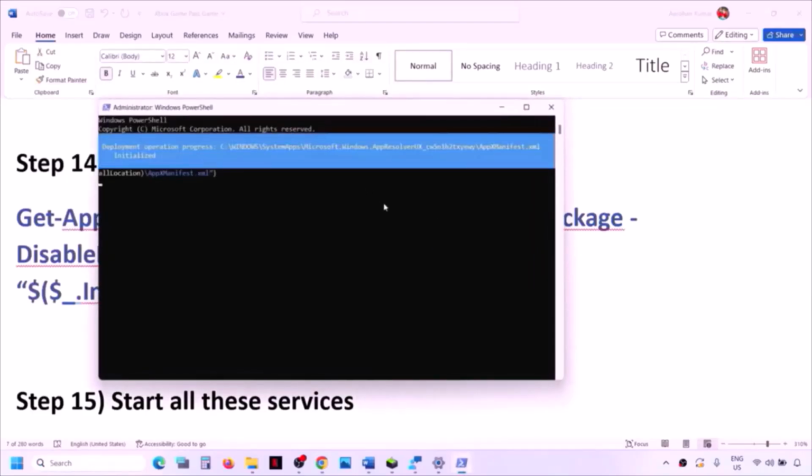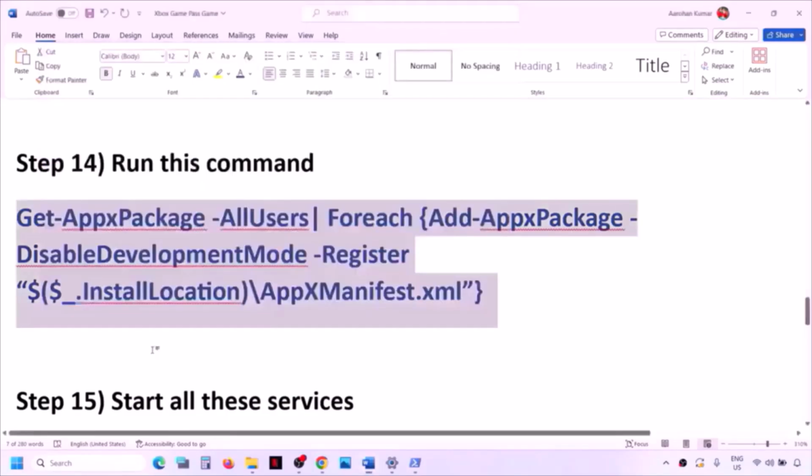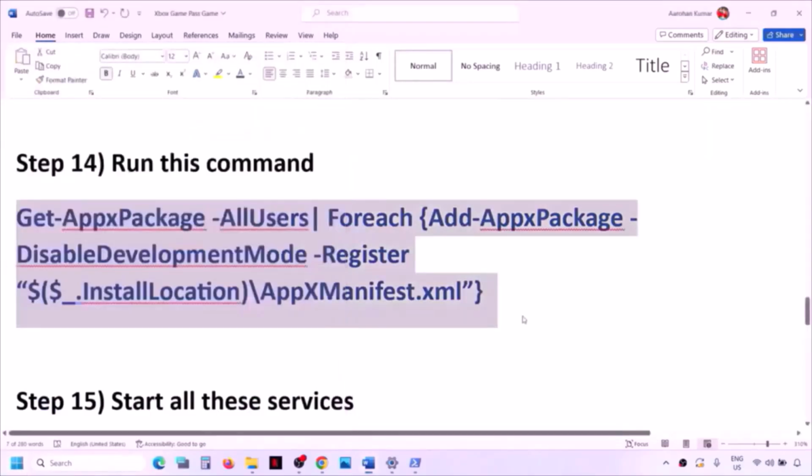Now paste the command over here, hit the enter key. Now this process will take some time, and during this process you will see some errors in red color. So if you receive any kind of errors in red color, just ignore it and let the process complete. Once the process is complete, restart your computer. So let it complete first and then restart your computer and then launch the game.